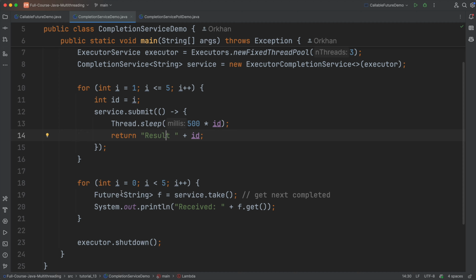Instead of using get, we are using take from our executor completion service. It doesn't wait or block on a specific task, but takes whichever task is complete, no matter in which order we submitted them. Say we submit the 20th task and it completes first; we take that task from the pool and print that result.